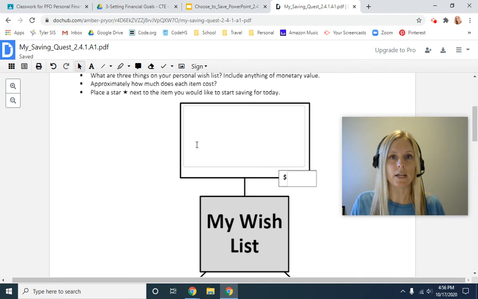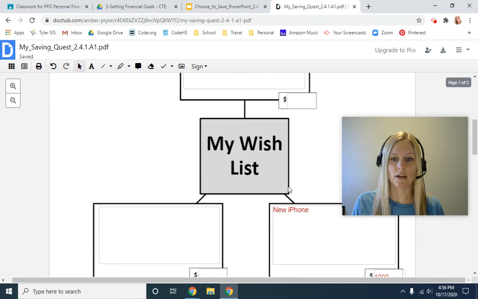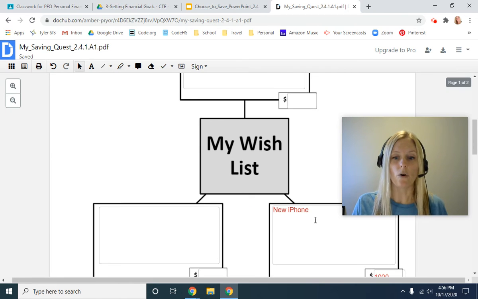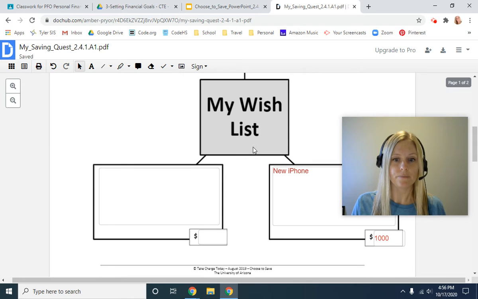Put the item in the box and then give it a monetary value. It doesn't have to be exact, just estimate. So I said that a new iPhone would cost about $1,000. I'm just estimating for example purposes. All three of those need to be filled out.